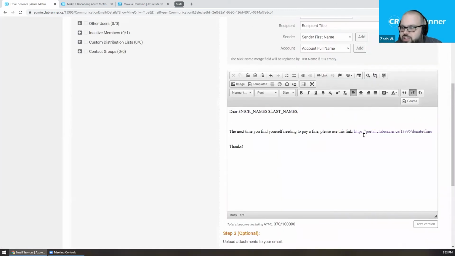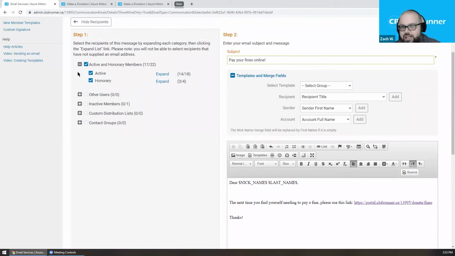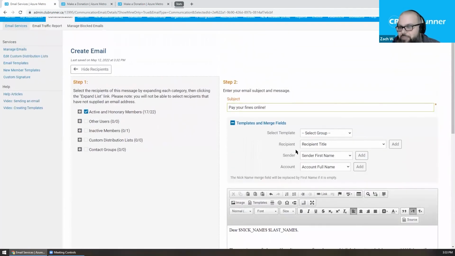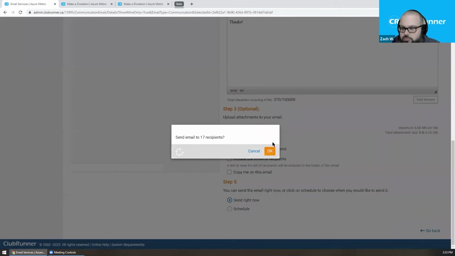Of course, if you guys were sending this out and you were doing a fundraiser for someone else in your club or external, you could, of course, include any of your custom distribution lists or contact groups. This account doesn't have any, so I'm really just sending it to the members of our club. Go ahead and send that out.